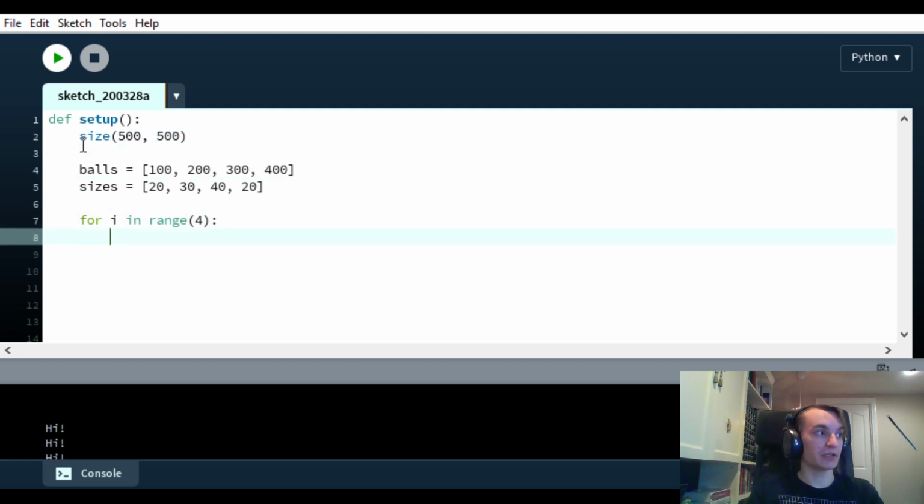And for i in range 4, we're going to draw a circle. Balls at i, 100, sizes at i.